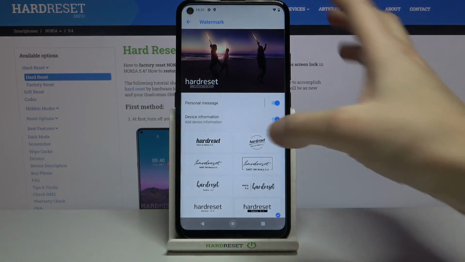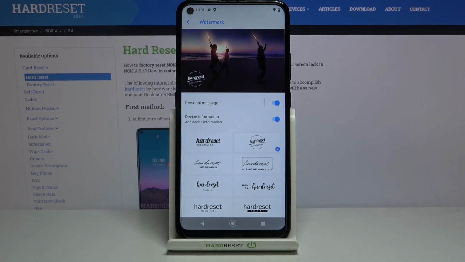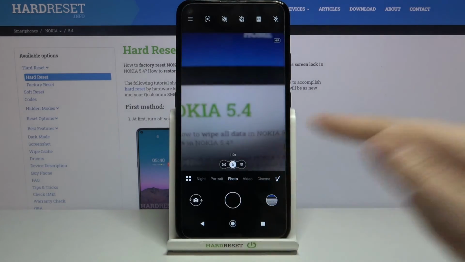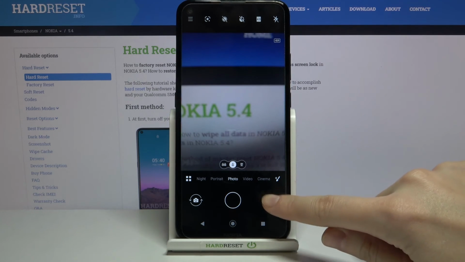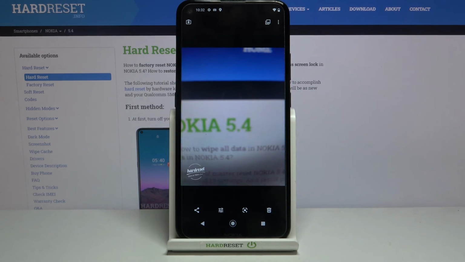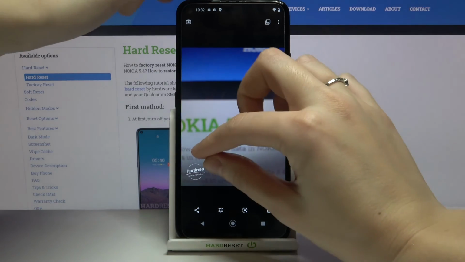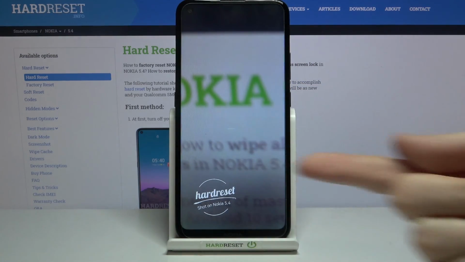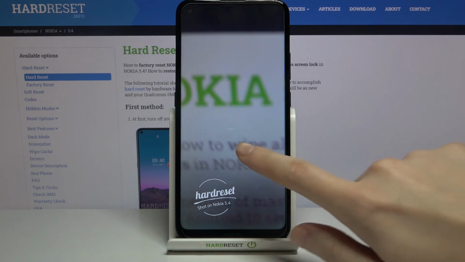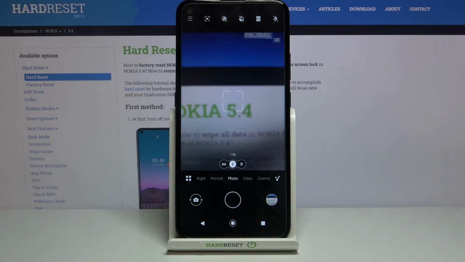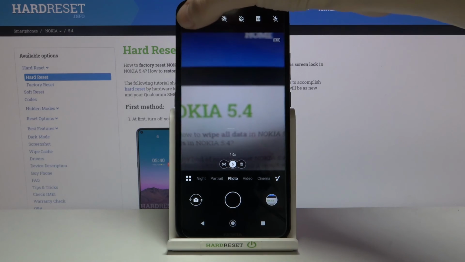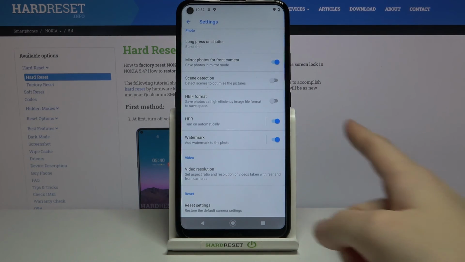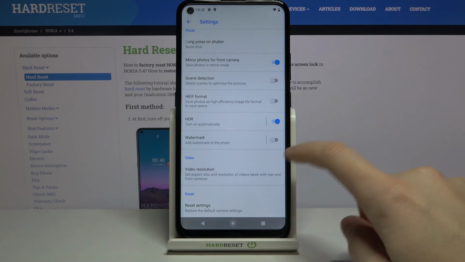Maybe let me stay on this, let me pick this kind of watermark, and let's go back to the camera to take a picture to see it for real. So let's go again to the gallery, and this is the photo with this watermark, so let's get closer to it. And we have the hard reset shot on NOKIA 5.4. And now let's go back to the camera, to the left corner settings. Of course, when we don't need the watermark, we can slide and use this button to turn it off.